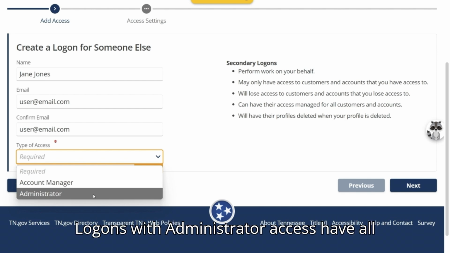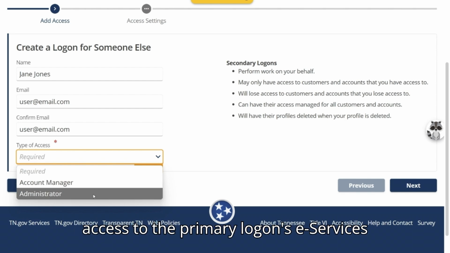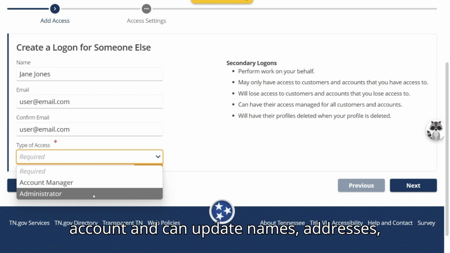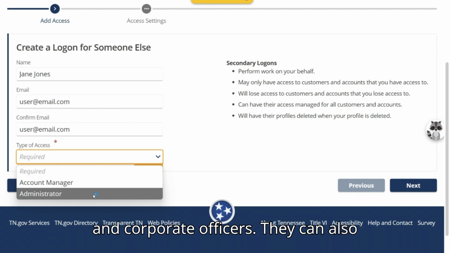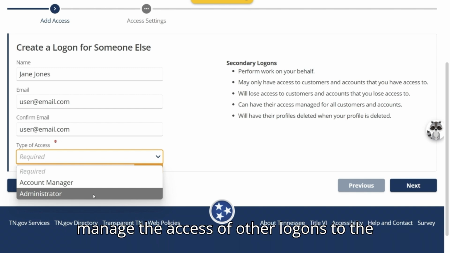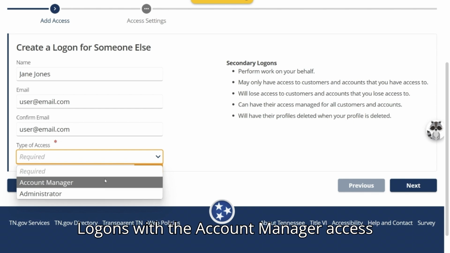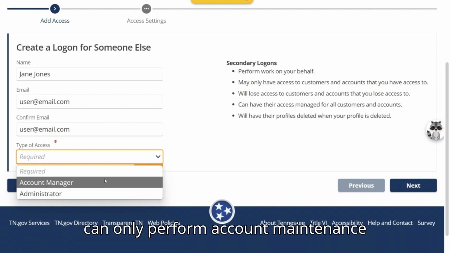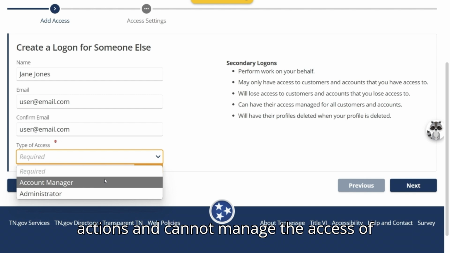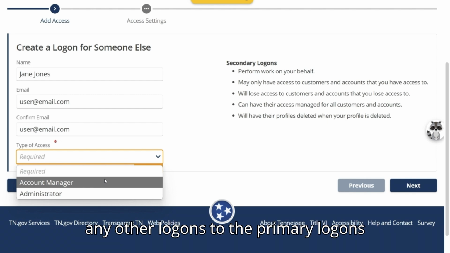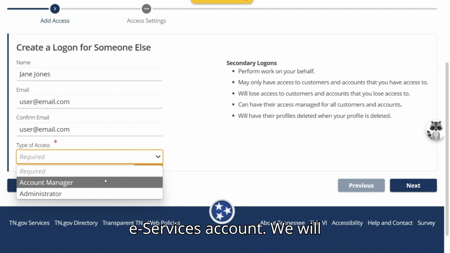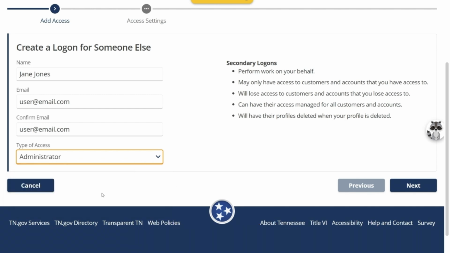Logons with administrator access have all access to the primary logon's eServices account and can update names, addresses, and corporate officers. They can also perform account maintenance actions and manage the access of other logons to the primary logon's eServices account, except, of course, that of the primary logon itself. Logons with the account manager access can only perform account maintenance actions and cannot manage the access of any other logons to the primary logon's eServices account. We will select Administrator, then click the Next button.